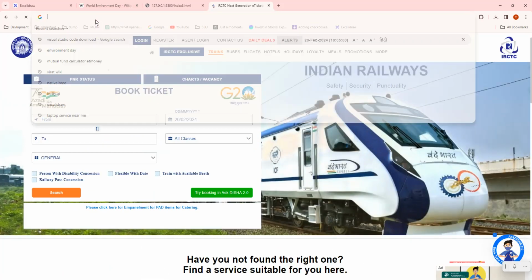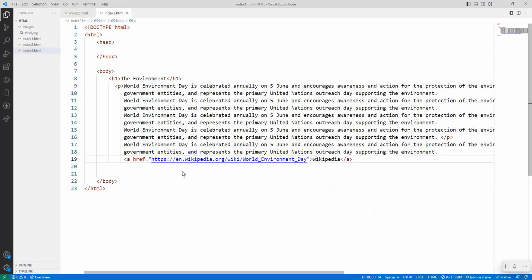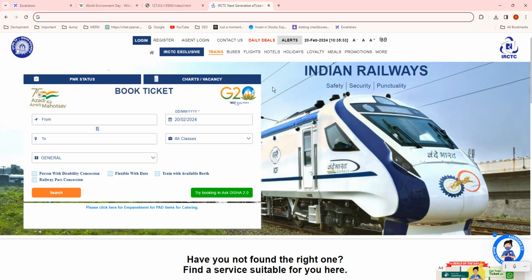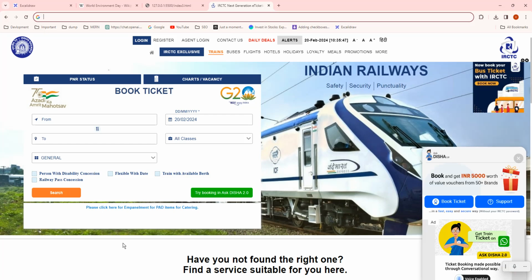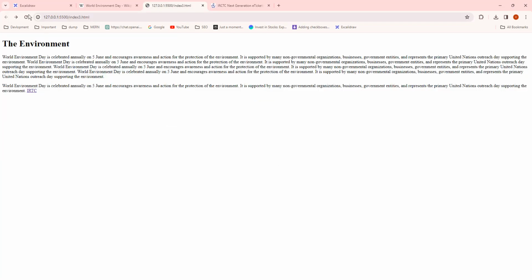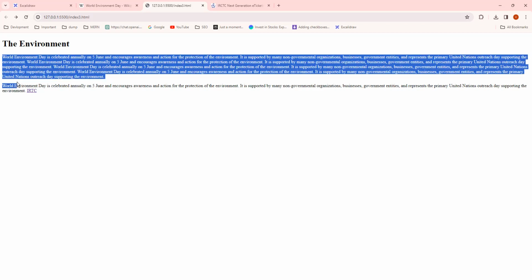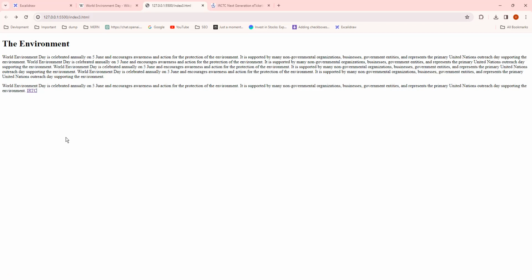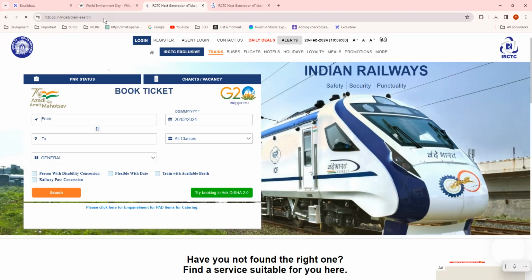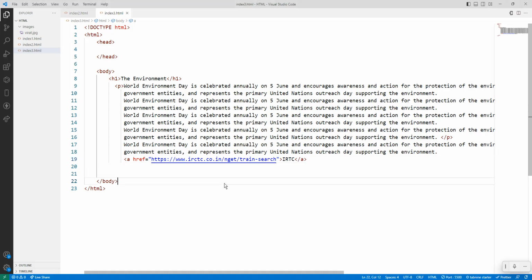Control X, and I will go here. Control V, IRCTC. If I go here, see, this is a text and here IRCTC is there. If I click on that IRCTC, it is redirecting to the IRCTC website. Okay, so this is called an anchor tag.